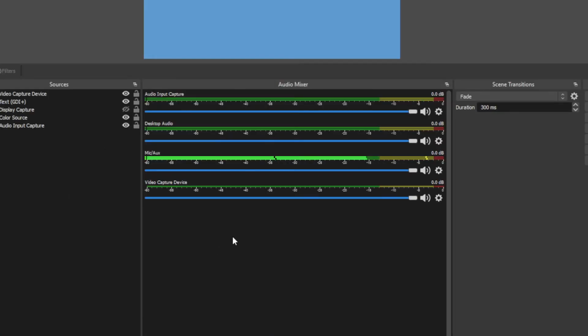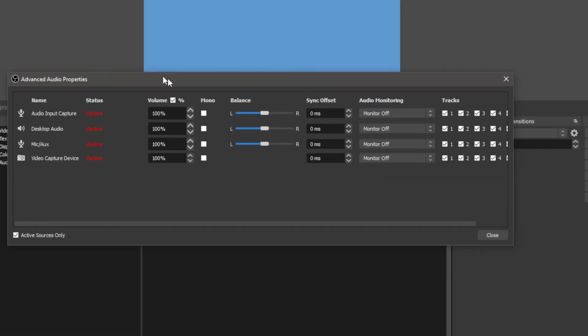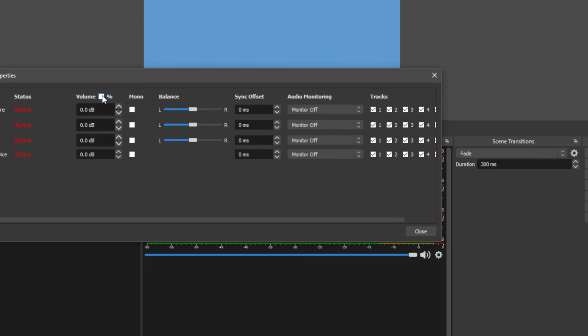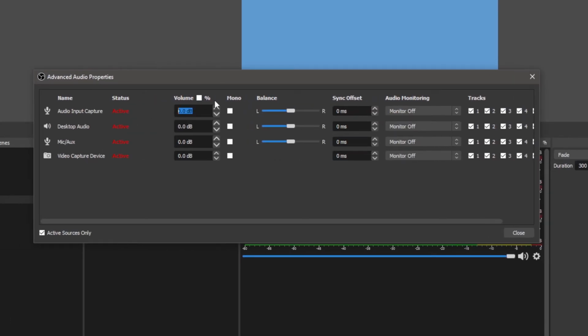Now we can move into the audio mixer tab where things usually get messy. So we got the advanced audio properties by right-clicking it, and right here. So the volume, usually this is unchecked if you want to be fiddling around with decibels, but not me. I just want to see the percentage of the volume for a certain source right here. So what I'm gonna do is just press check, and then it'll be in percent.